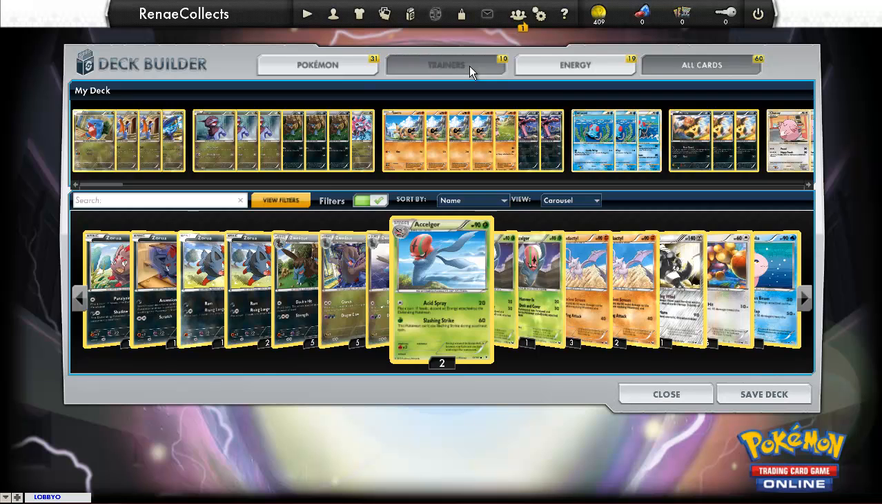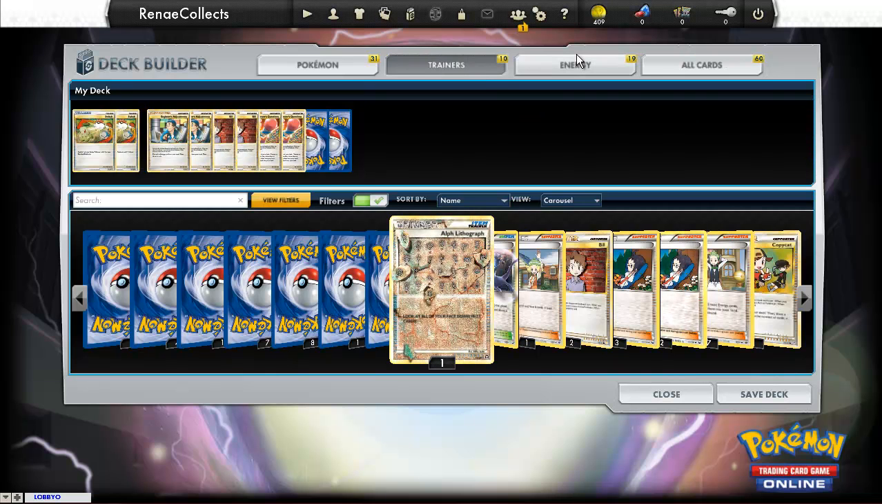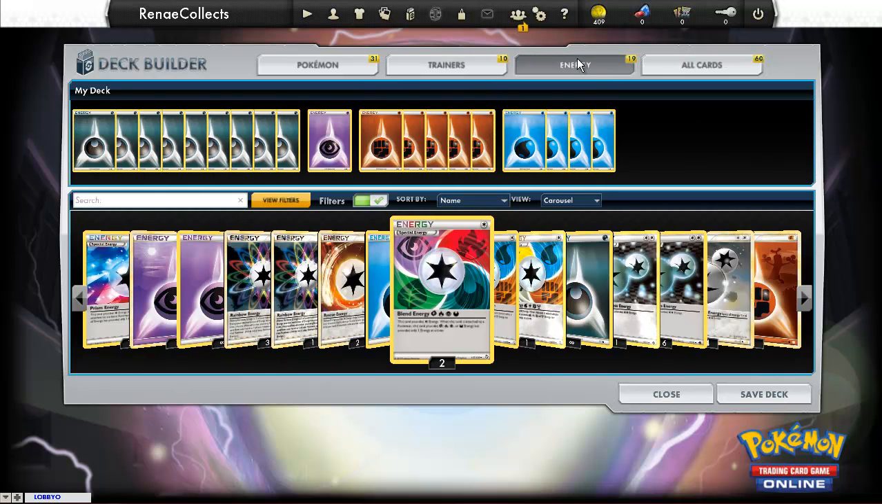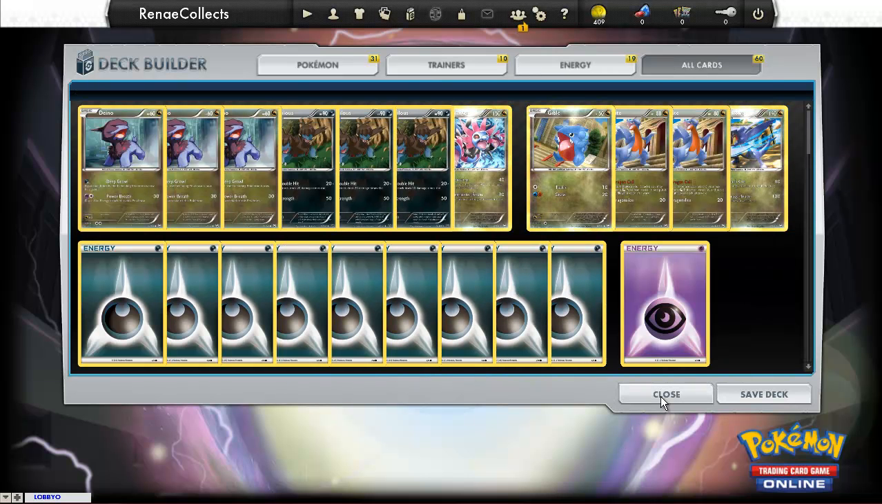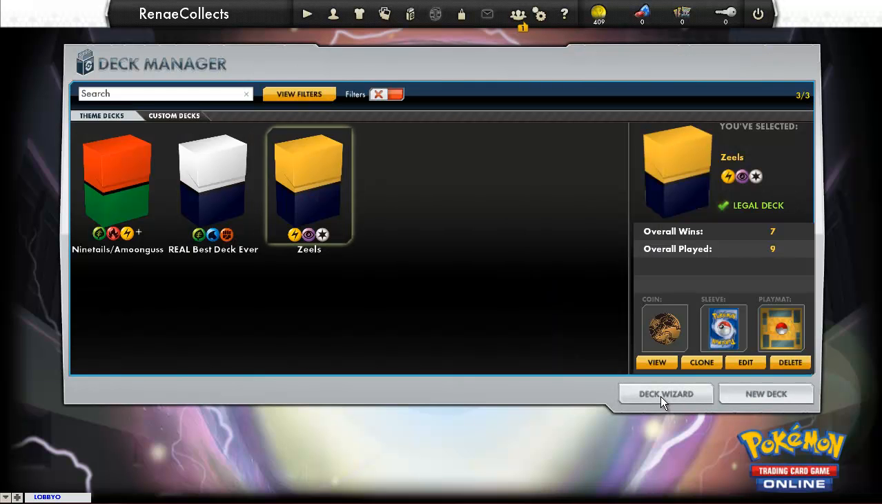So I mean, it's a terrible deck, and that's why I say I would never suggest using the Deck Wizard. But it is an option that's available, if you want to give it a try and see what happens. I'm not gonna save this deck though, so that's a thing. And that's about it as far as Deck Manager goes. It's pretty cool. Pretty much the same as before.